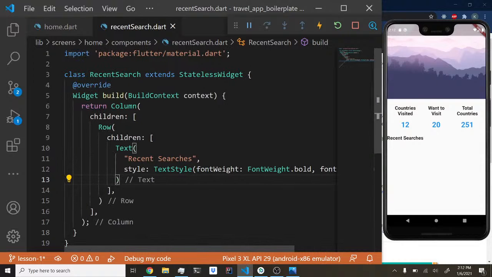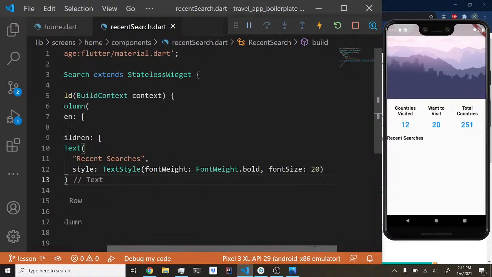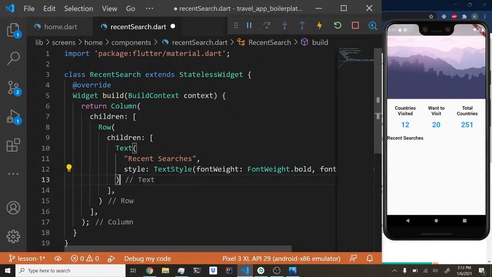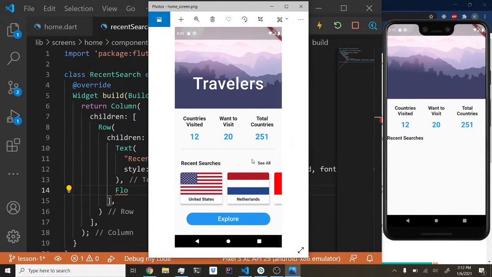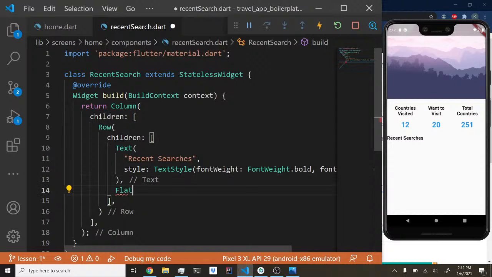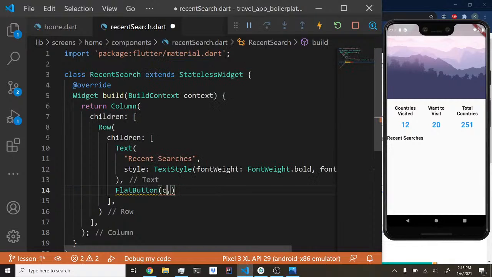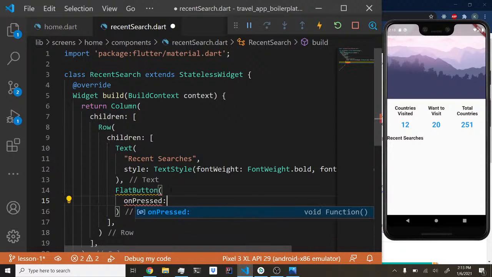Now the next thing we want to do is we know that there's going to be a button on the other side of it. We'll work out spacing afterwards for this row, but underneath this text widget, let's go ahead and create a flat button, because if you look at it, there's no border around this button, and there's no shadow. So we just want it to be flat on the page and just be something that someone can click on. So we're going to make a flat button, which is one of our two types of buttons. It's flat and raised. And let's open up these parentheses and create our onPressed function.